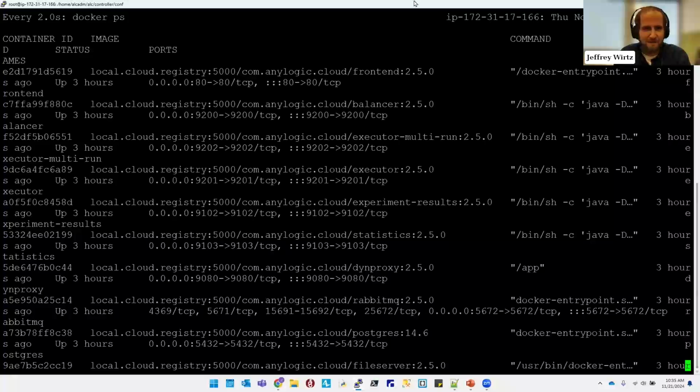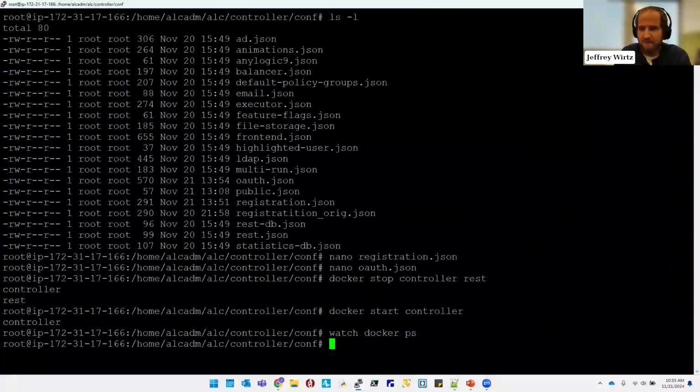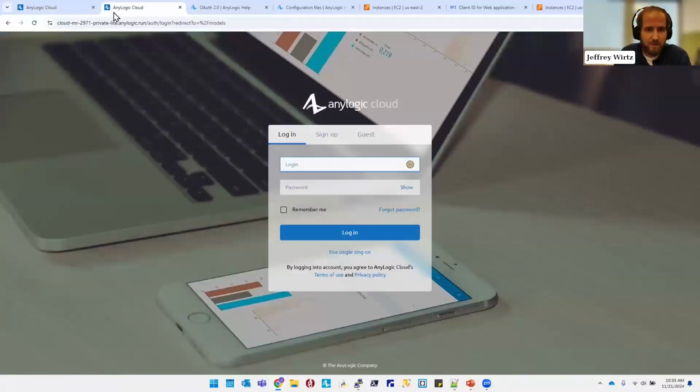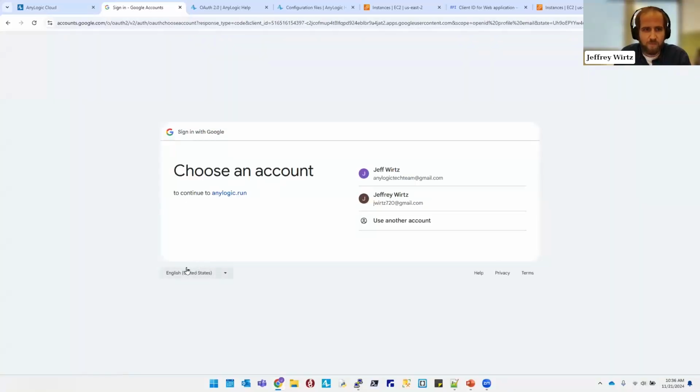And yeah, we could see it's a little too big doing Docker PS here. But now if we actually go to that private cloud, we can now see, yes, we have the ability to log in, sign up, and we kept that guest access. But now we can actually use that SSO.